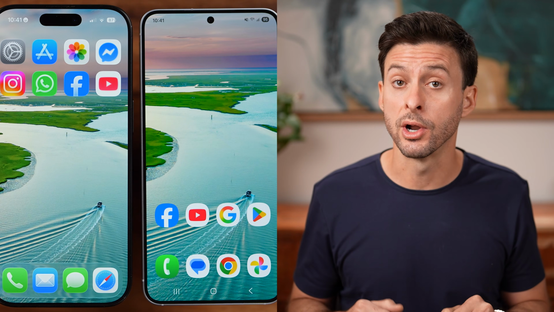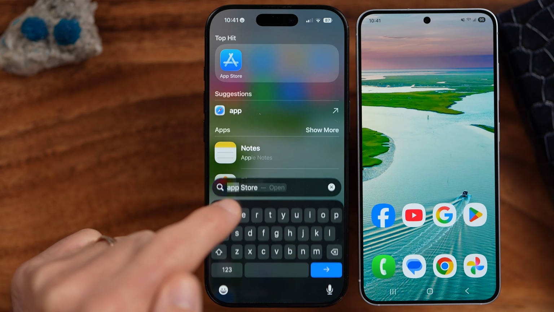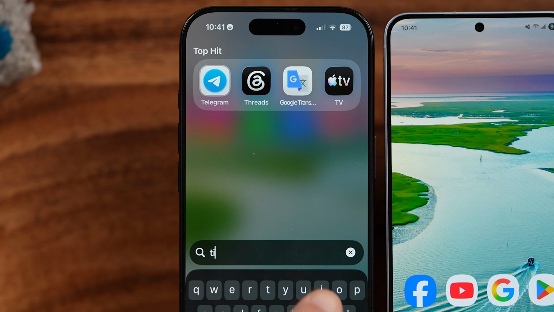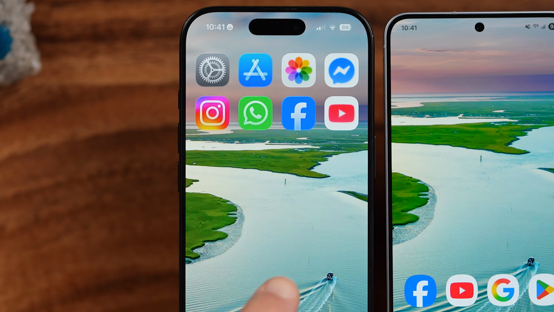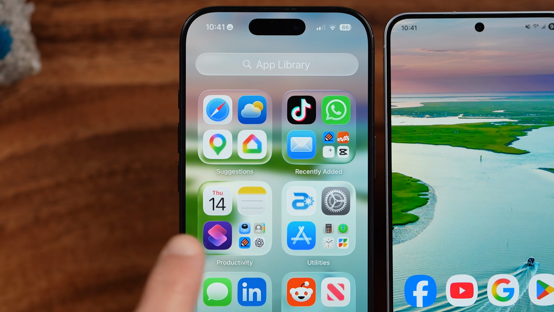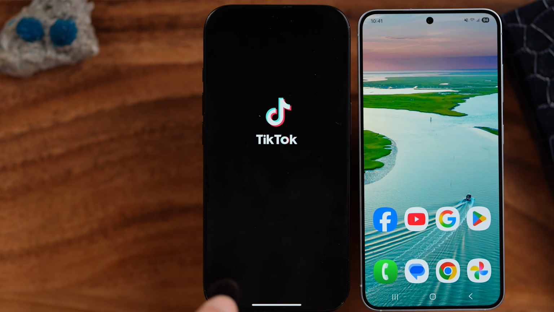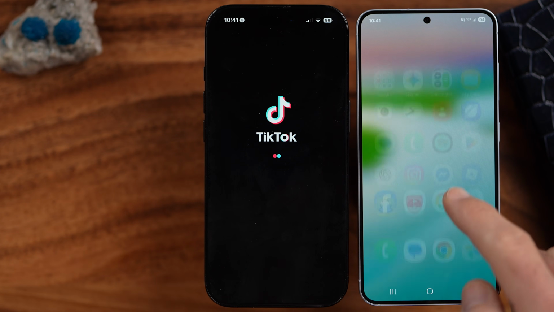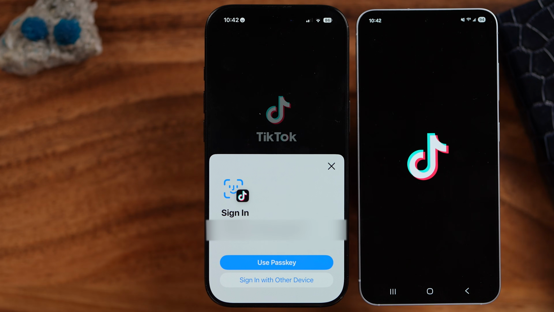If you're not sure where to find it after that, all you need to do on your iPhone is swipe up and type in TikTok. Keep in mind, it won't necessarily pop up until it's downloaded, and you can also just swipe over to the app library and find it there. On your Android phone, just swipe up and then swipe over to TikTok and tap on it.